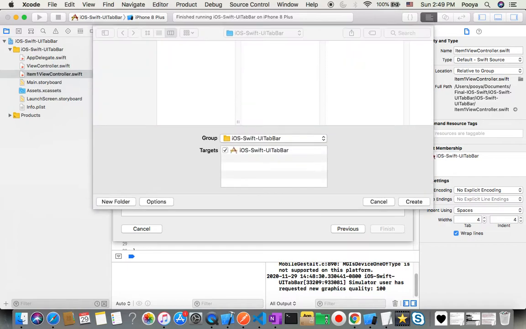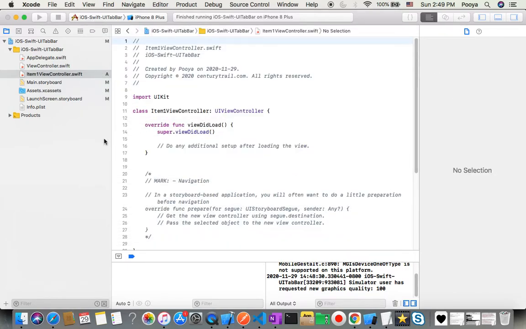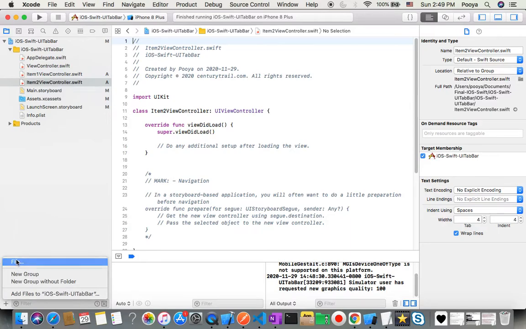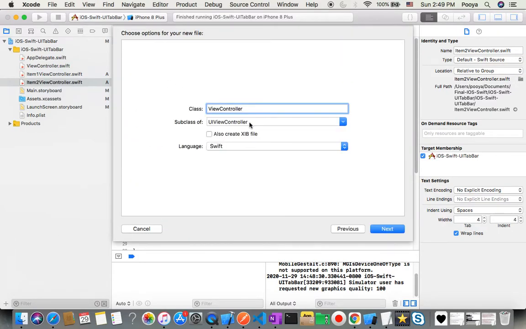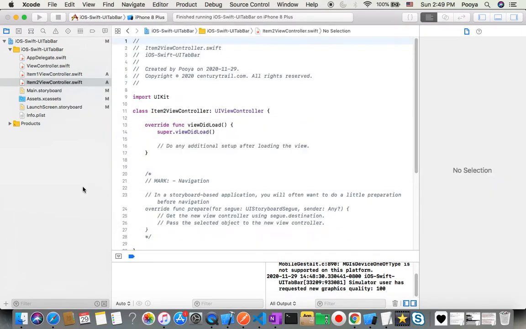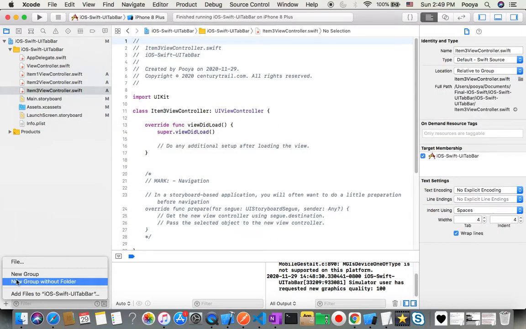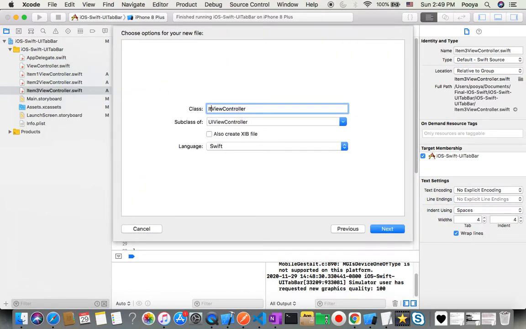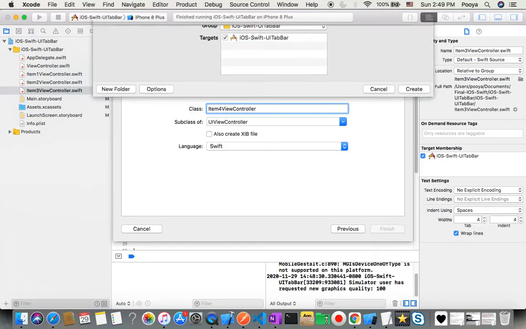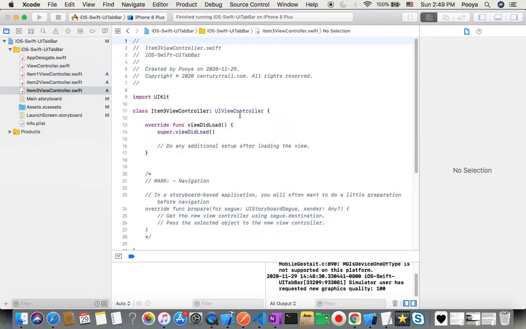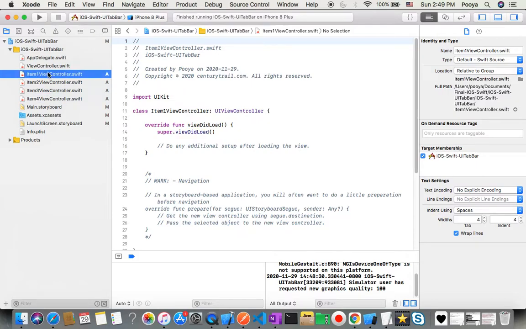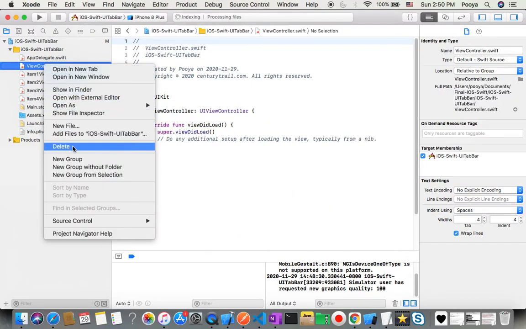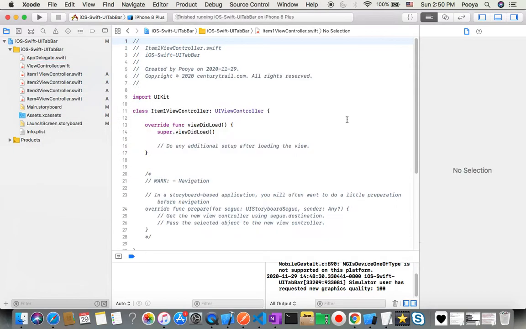Item 2. Cocoa Touch, item 3. And then item 4. Okay, so I don't need this anymore. I'm going to delete that, move to trash.